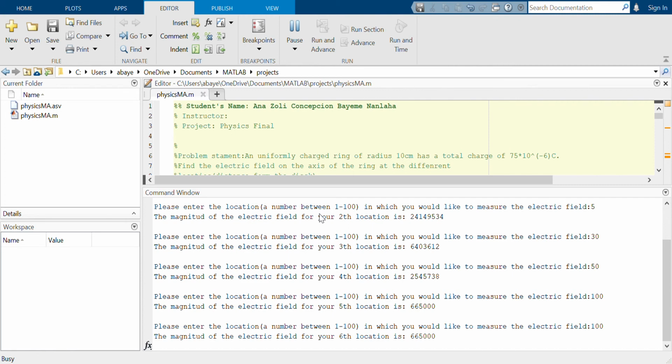in that specific location. So you can see right here that as soon as I start inputting big numbers, the electric field drops drastically. And here at 100 it is very, very low. That means the magnitude of the electric field far away from the disk is going to be small.